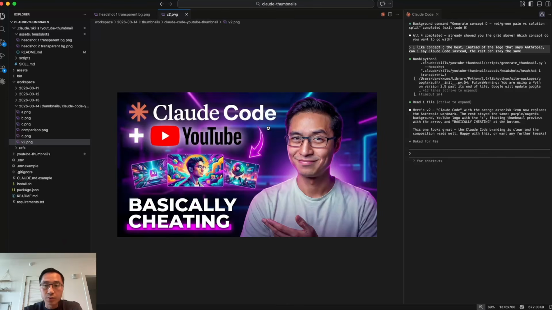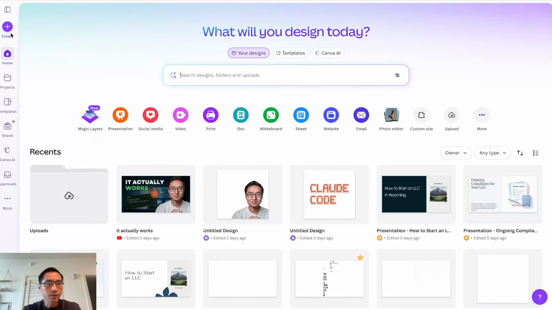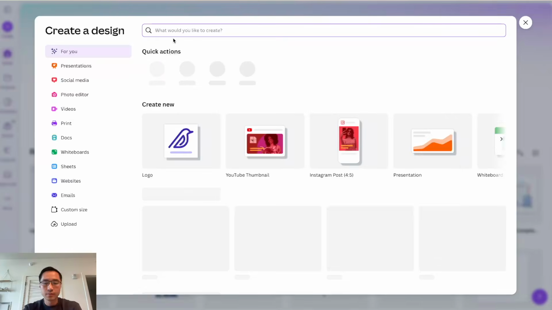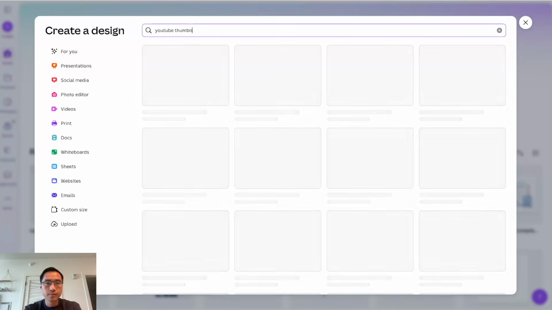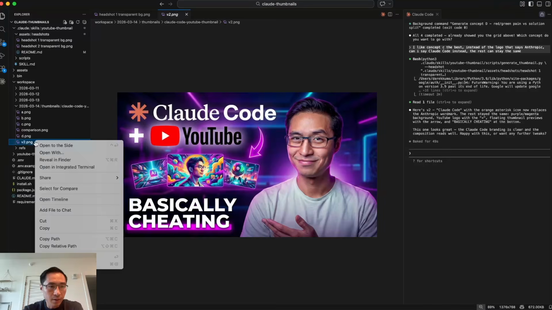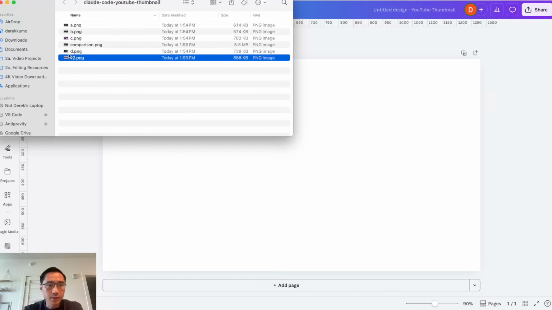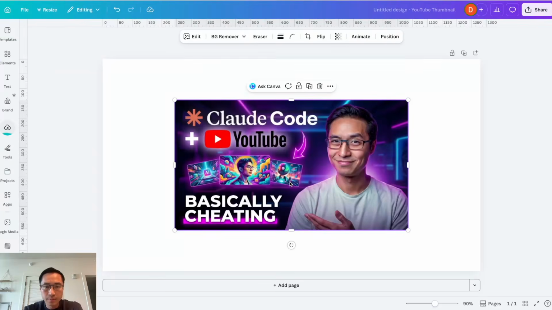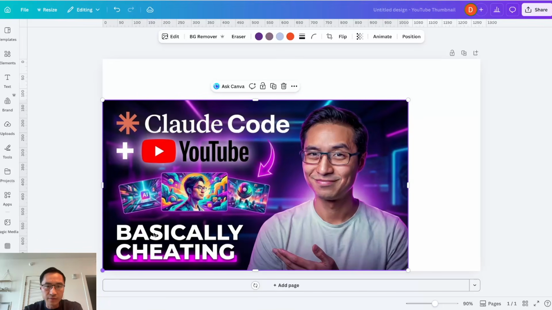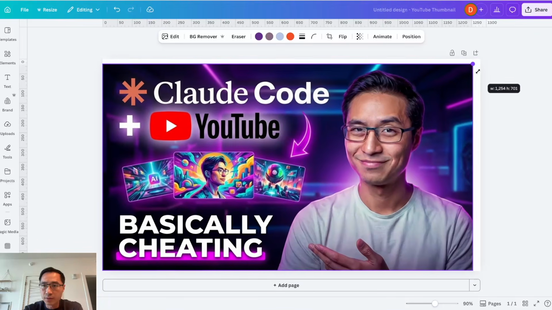Overall, it's pretty good, I would say, but I want to adjust the sizing of the letters and the logos. So let's go into Canva. Let's go to create. Type in YouTube thumbnail. Let's come back here and click on Reveal in Finder. I'm going to drag this image here, and expand it so that it fits perfectly into the 4 corners.